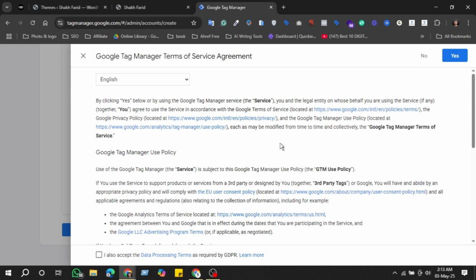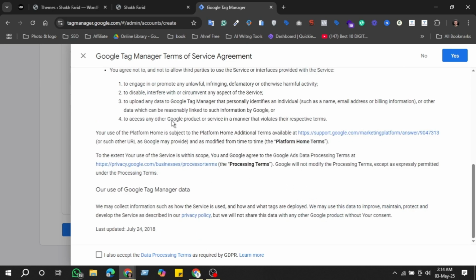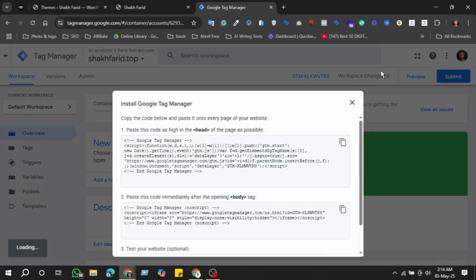Here is the terms of agreement policy. Just scroll down, and there's a check mark. Then click yes. So finally, you have created your Google Tag Manager account. Here is your Google Tag Manager account.